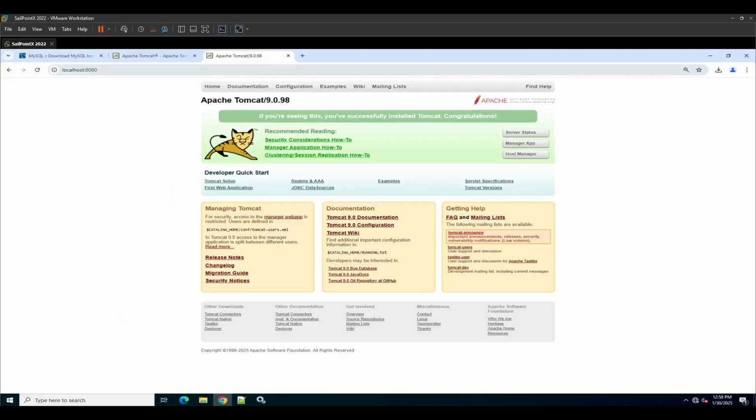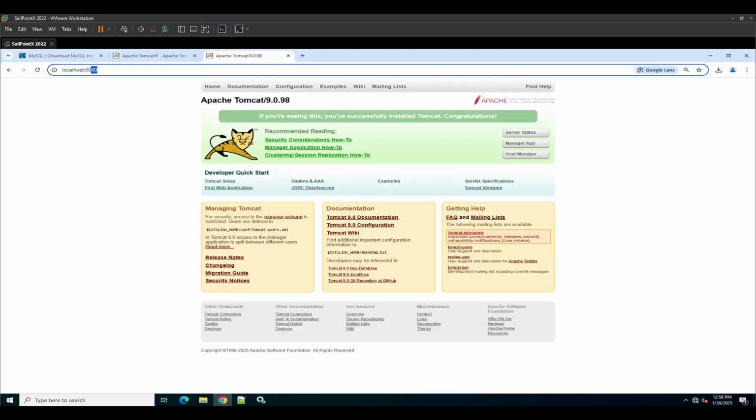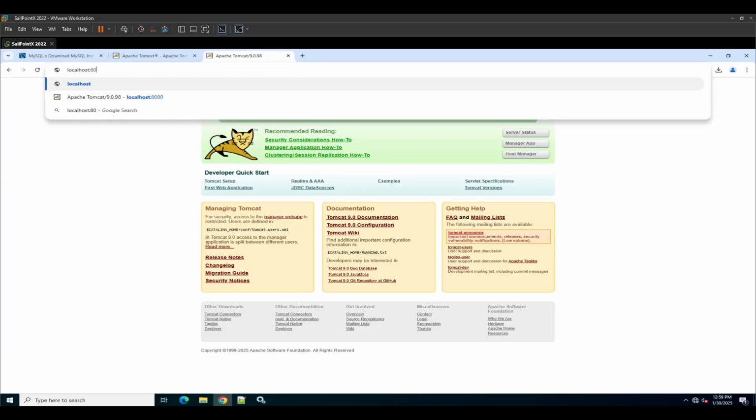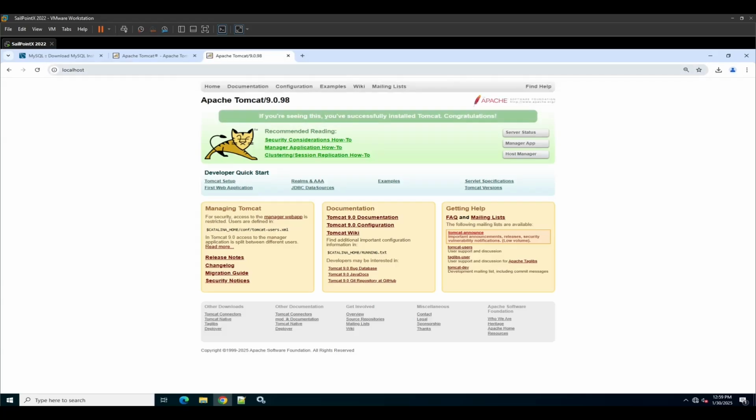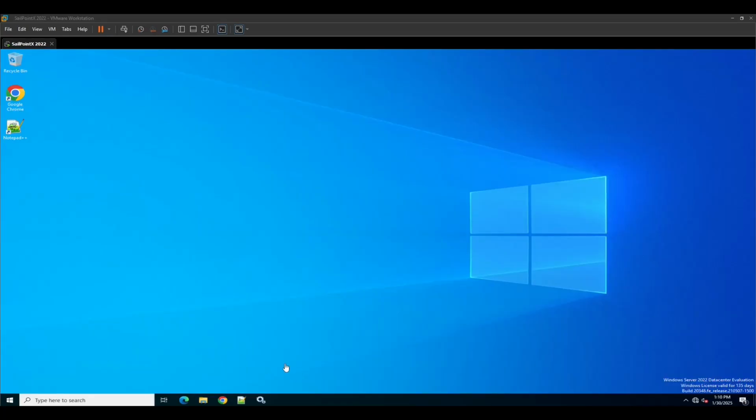Okay, so instead of localhost 8080, we'll just put 80, or you can just leave it blank because 80 is the default port. We don't need to put localhost colon 80. If you just put that in there, you can see Tomcat is already installed and running. All right. At this point, we have installed JDK 11 and Tomcat 9. So let's proceed with installing SQL Server on our Windows Server 2022.